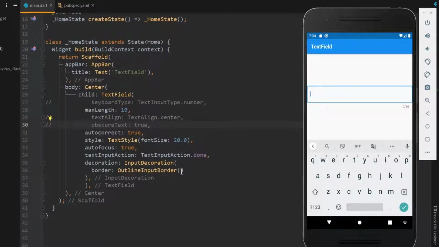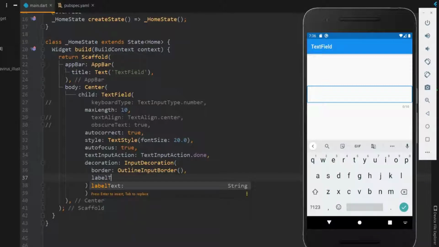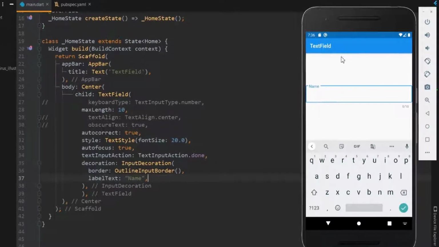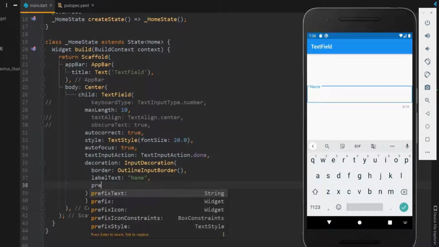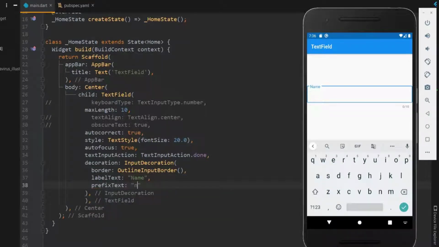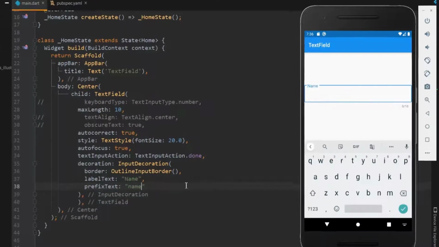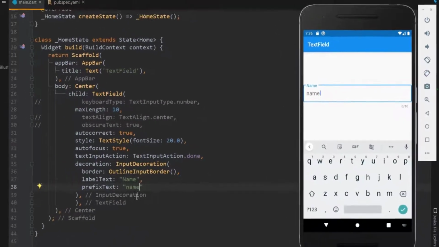Done. Next, let me name the text field, for the user to identify the purpose of this text field. For this, use label text, and name it. Done. Here you can see the label text. Next, we also have something called prefix text. The prefix text will appear within the text field, like a placeholder.